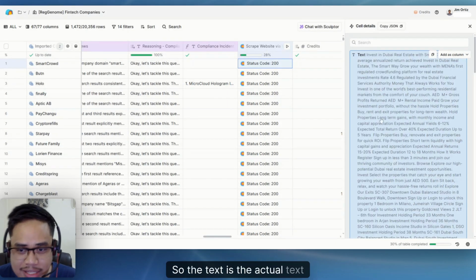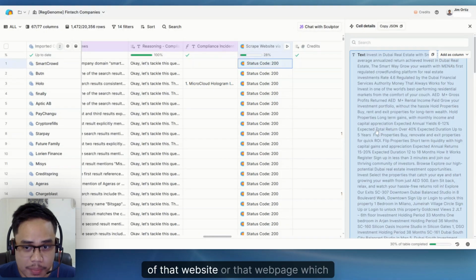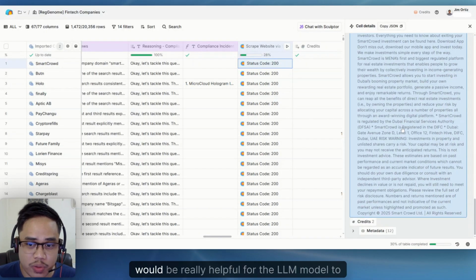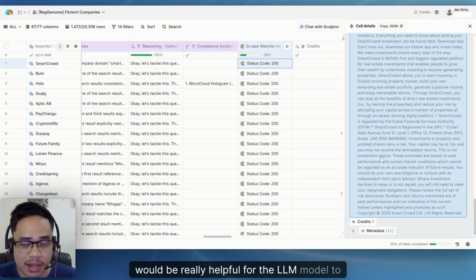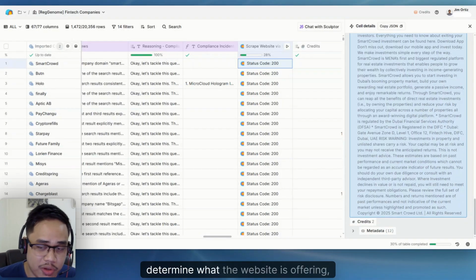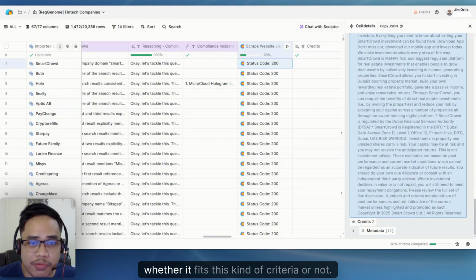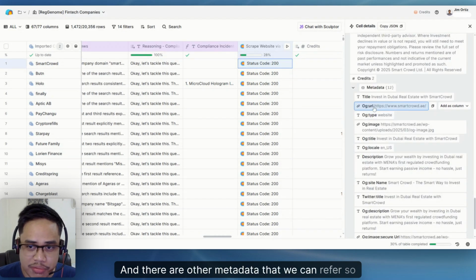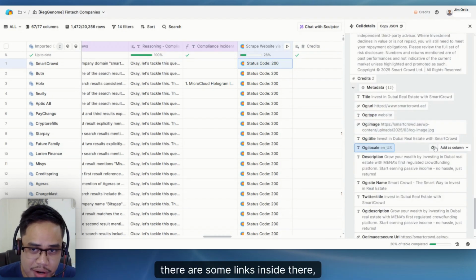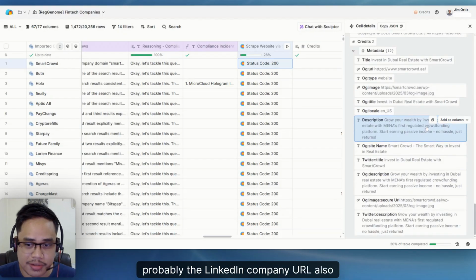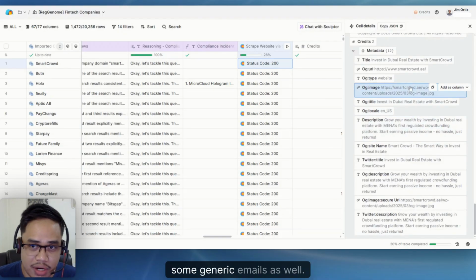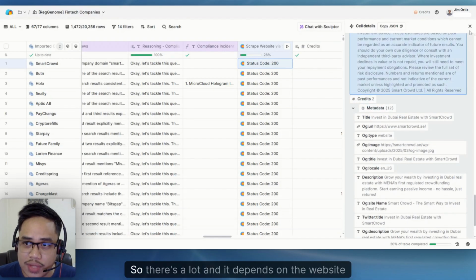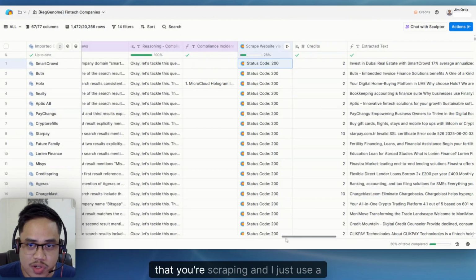The text is the actual text of that website or web page, which would be really helpful for the LLM to determine what the website is offering, whether it fits this kind of criteria or not. And there is other metadata that we can refer to. There are some links inside there, probably the LinkedIn company URL also, some generic emails as well. There's a lot, and it depends on the website that you're scraping.